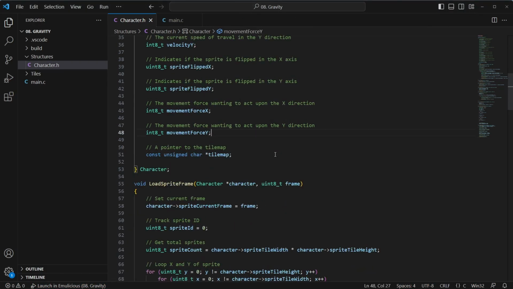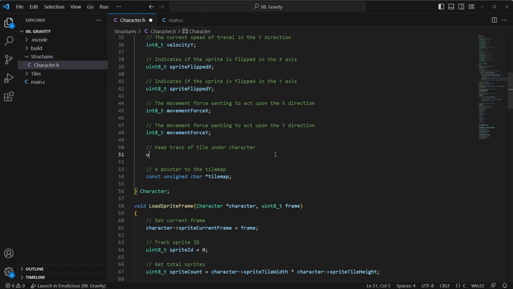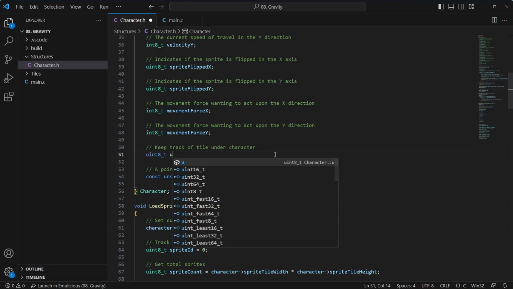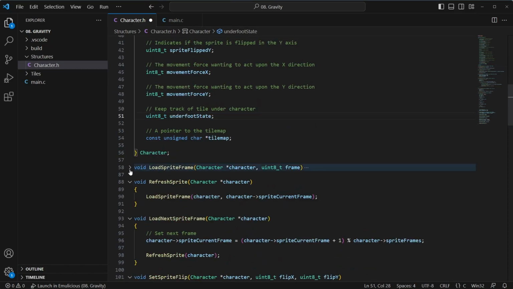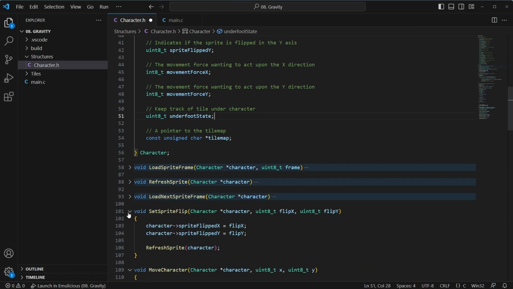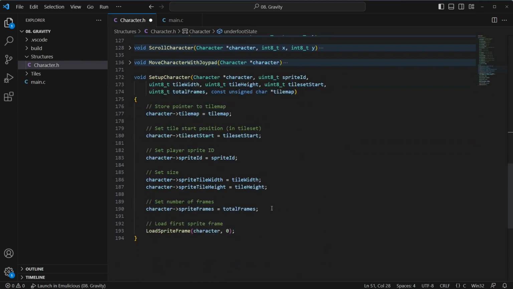So to do that, we're first going to need some new properties to keep track of what's going on with the character. One of the things that's important is the state of the tile underneath the character. So we'll call this something like underfoot state for now. I can't really think of a better name. So, keep track of tile under character. And this will just be an unsigned int as usual. And we'll do underfoot state. And then, as we're doing this, we also need to not forget in the setup to make the defaults. So let's do this as we're going so we don't forget.